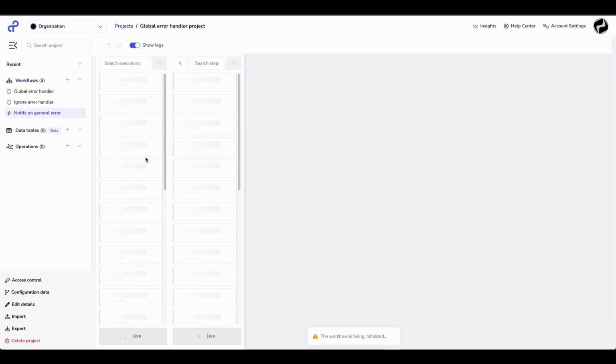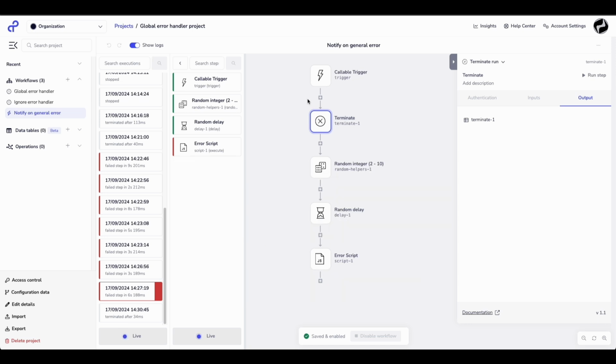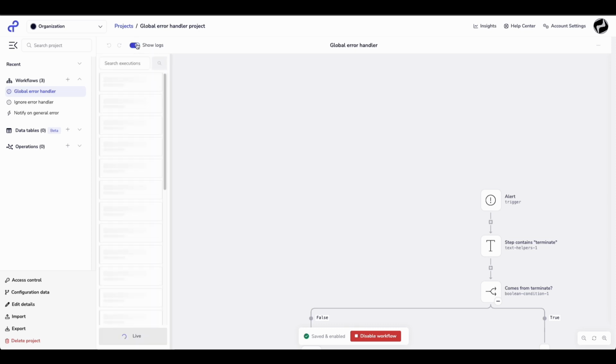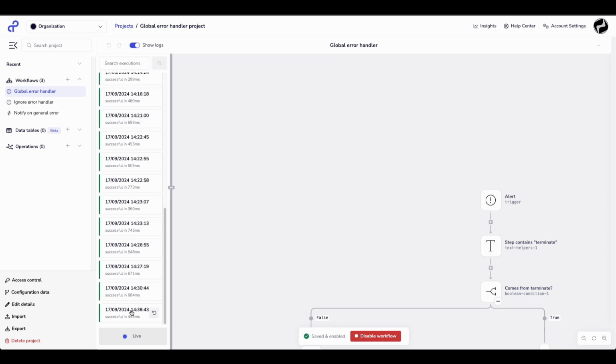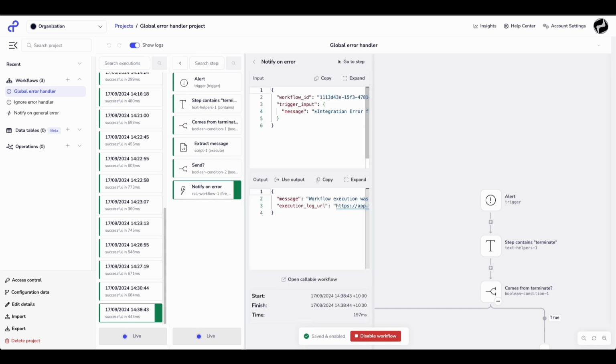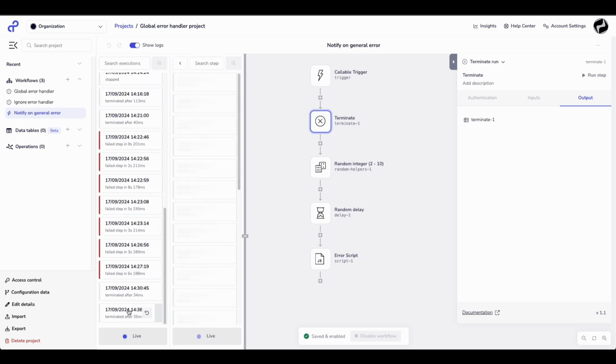Let's look at the workflow. Right now the logic is really not there, and we terminate as an example. So let's see what happens. We should be good to go. Let's run the error one more time. We can see the execution of the error alerting workflow. We can see it called the notification error. And we can see that it terminated successfully.